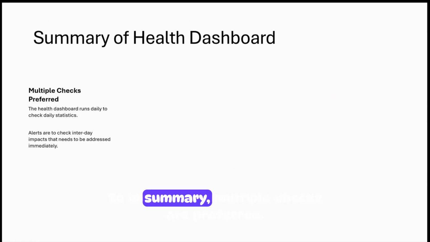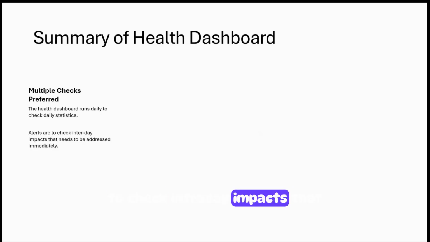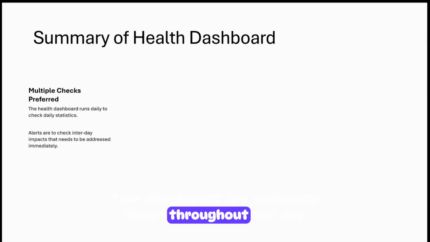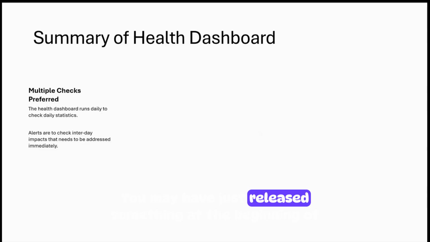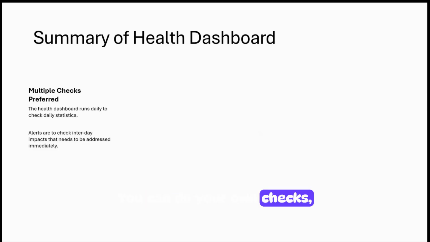So in summary, multiple checks are preferred. The health dashboard runs daily to check daily statistics, but the alerts are to check intraday impacts that need to be addressed immediately. Your developers are deploying things throughout the day. You may have just released something at the beginning of the day and you want to know, did it work correctly? You can do your own checks, but being able to use this against what the clients are doing right now is very important.